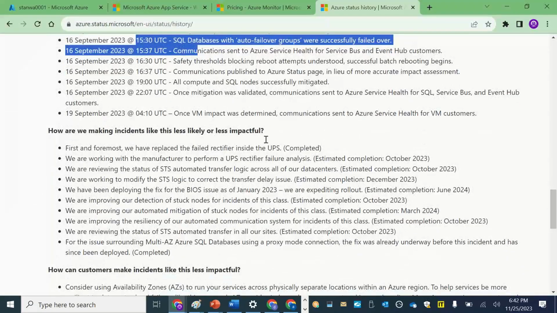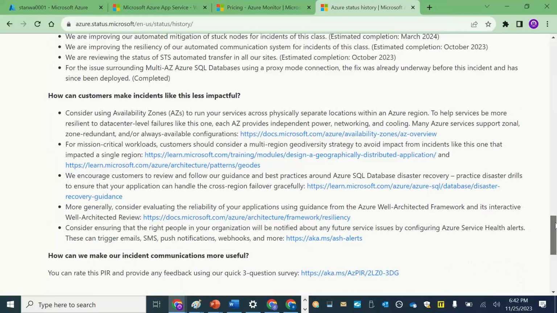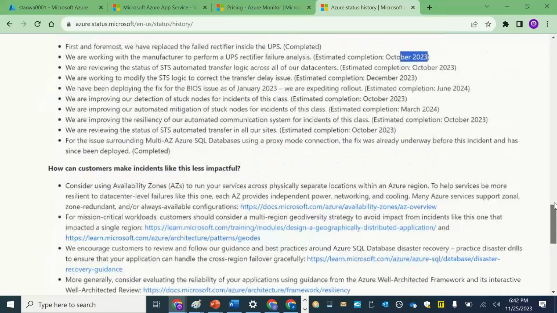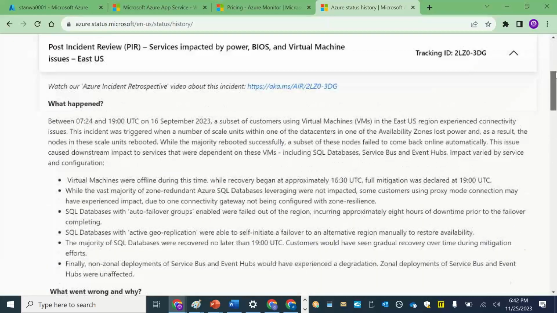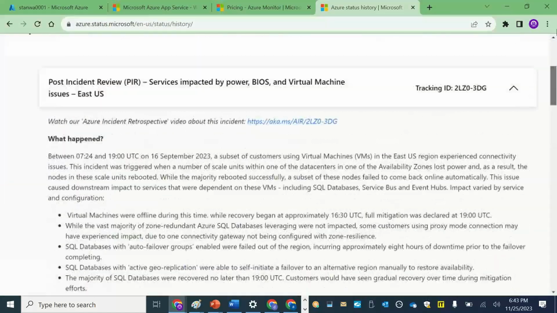They will also provide you a post-incident review on how they are going to avoid such things in the future. They have mentioned that they have replaced the failed rectifier inside the UPS room, and they are working with the manufacturer to see how to complete this, and all these things have already been taken care of. You can go through this. This is a very good RCA report that you can leverage and implement in your organization. You can also get a PDF version of the same. This is a very detailed RCA report that you will get whenever there is a downtime in any of your Microsoft services or products.